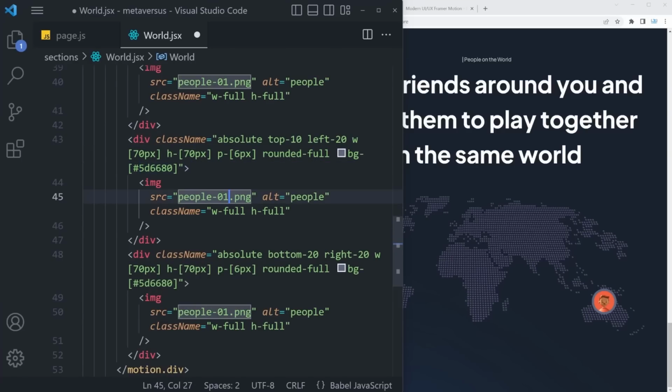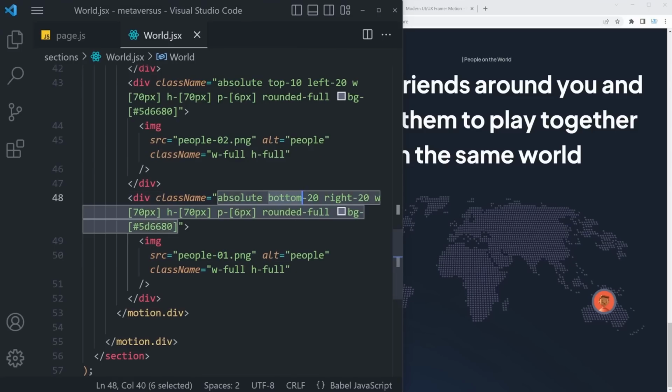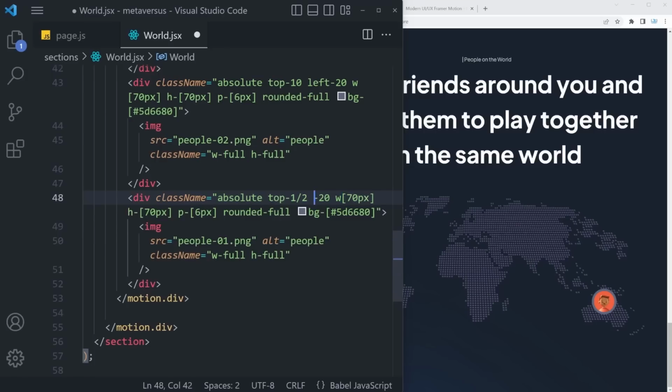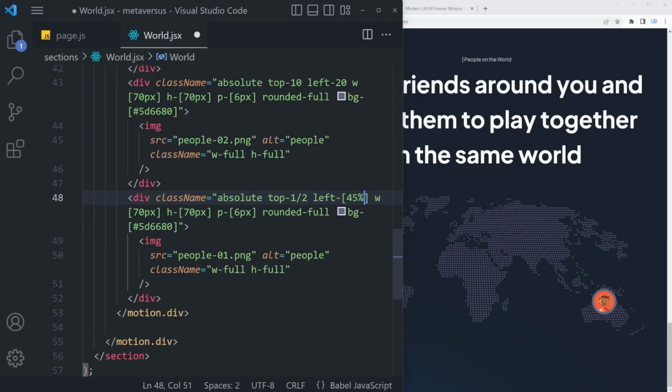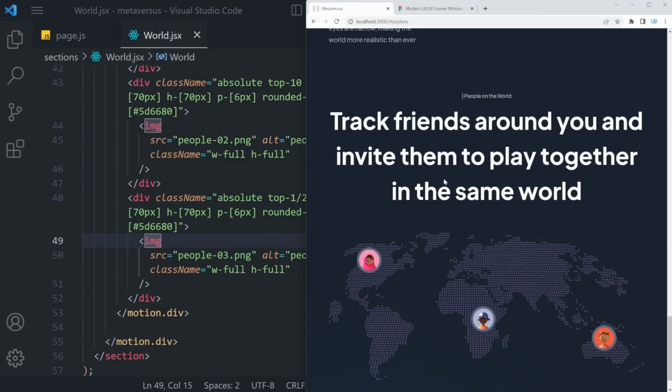But it's going to be people02. So if we save this, now we get a second person. Finally, we want to add one more person. This one is going to be top 1/2 and then left 45%. Everything else can remain the same, but it's going to be people03. Let's save it. And there we go. We have our third person as well.